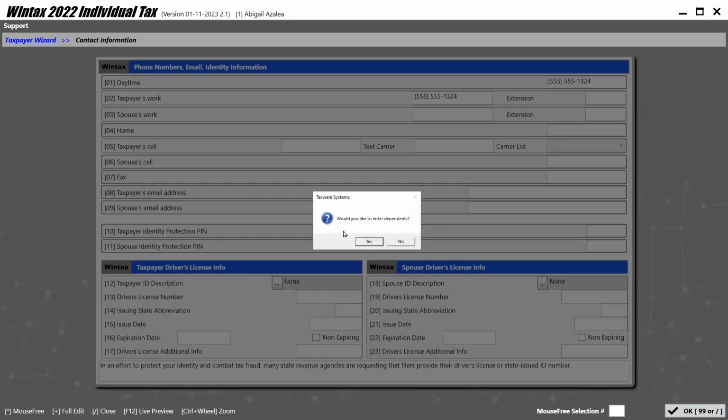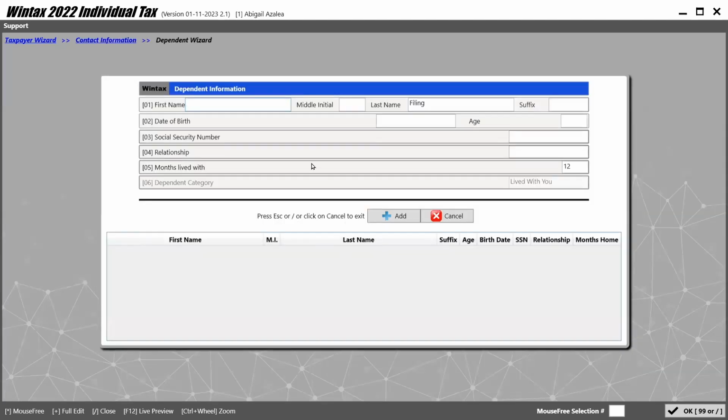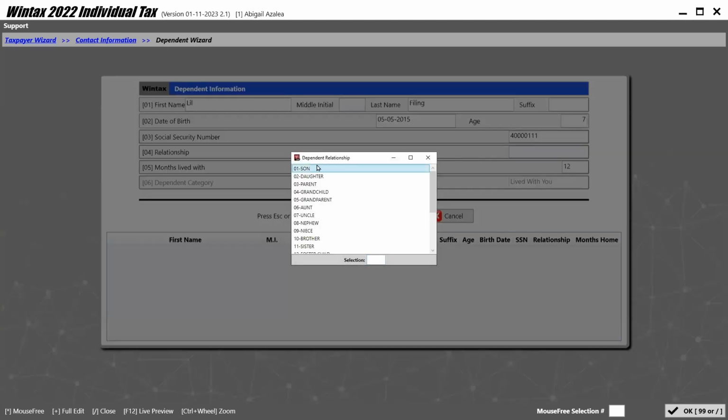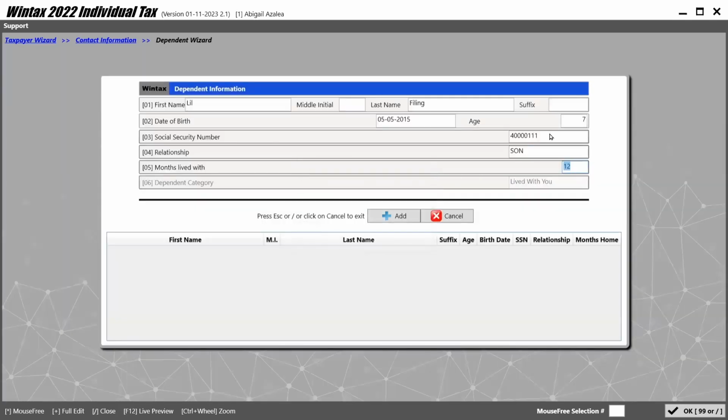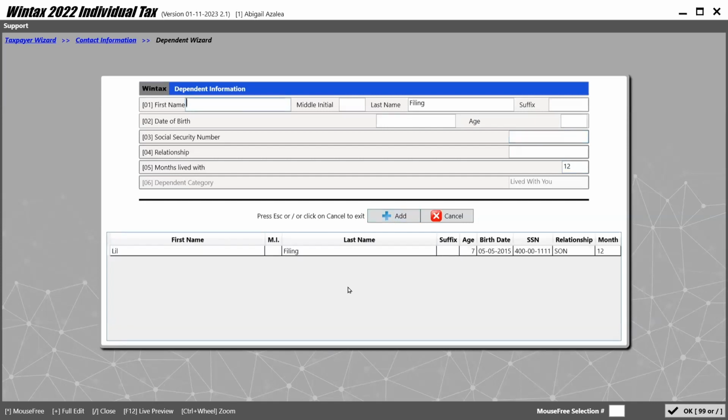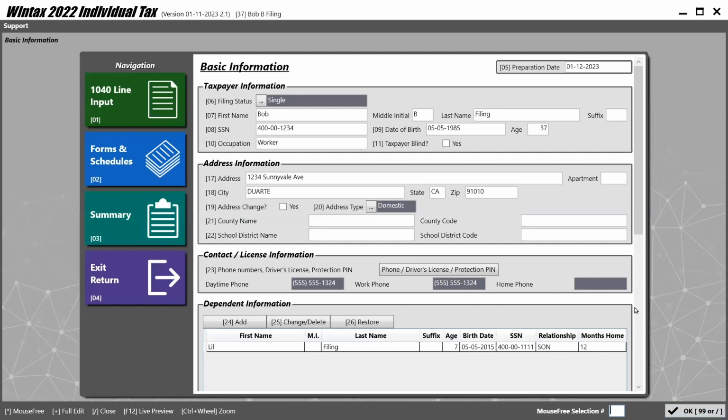And we get a pop-up. This pop-up says, would you like to enter dependents? So we're going to say yes. And we're going to add in a dependent here. Oops. So it gave me a warning there saying that I didn't put in the correct social security number because I missed a number. So I'm going to go back and put that in. We're going to click add. And that's put in that dependent. If we had more dependents to put in, we can just simply keep typing. But we're going to stop at 1 for this particular demonstration. Go ahead and push OK to get back to the main basic information.